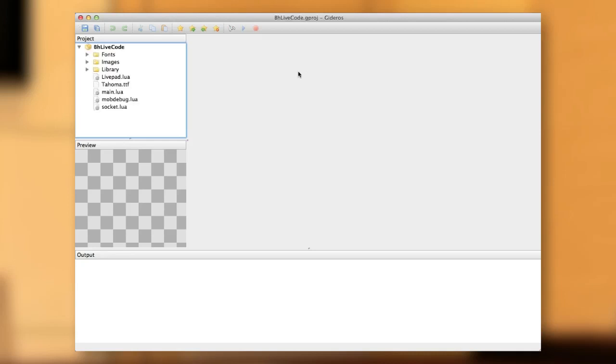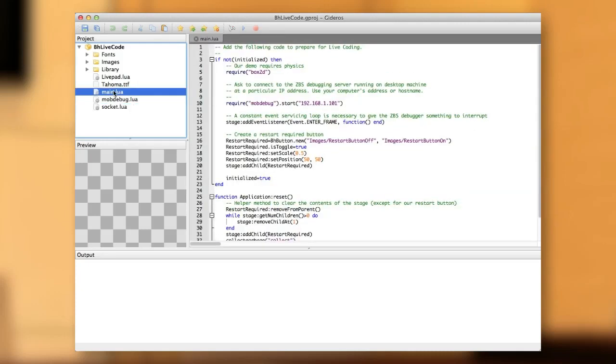Now there are a number of prerequisites you need to talk to the ZeroBrane debugger. You need mobdebug.lua and the sockets library in order to communicate with the debugging server. And you need to make a few changes inside your main.lua. This particular demo requires Box2D, so I'm including that here. But the most important thing is to require and start the mobdebug server.